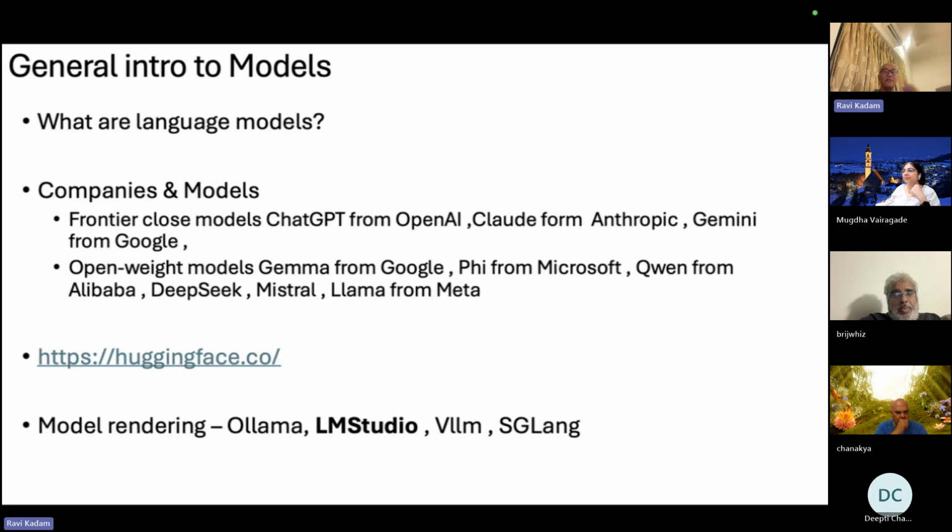And when I say weights, I mean that matrix, the huge numbers which I talked about. Those weights are available. So these open weight models are like Gemma from Google, which has become very popular; recently Gemma 4 came out. Then Phi from Microsoft, Qwen from Alibaba, DeepSeek in its own right, Mistral in its own right, then Llama from Meta. These are the models which came out. And today's topic is primarily focused on open weight models, and those open weight models which you can run on your laptop.